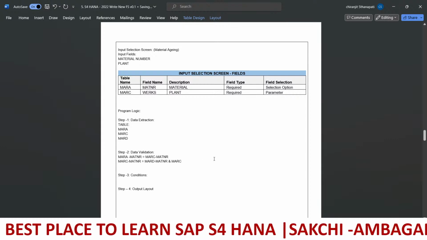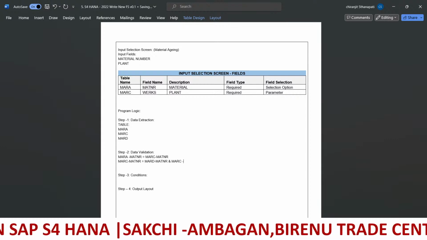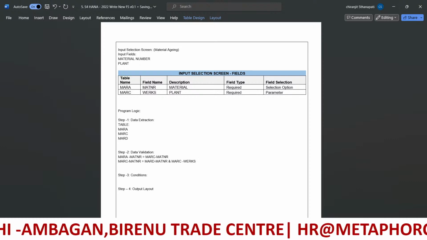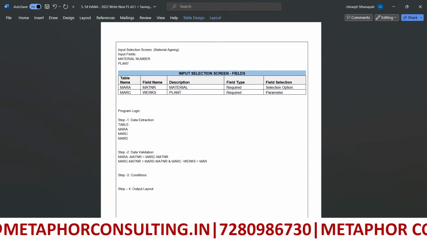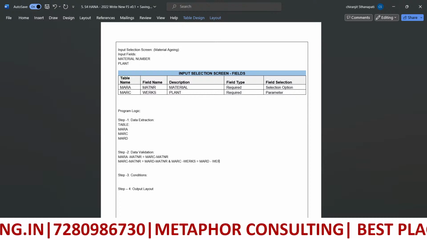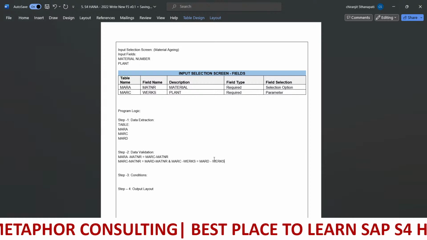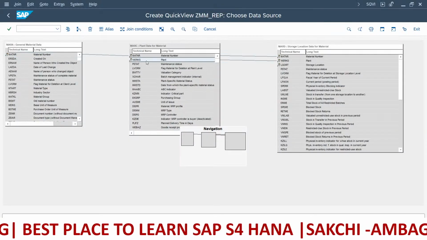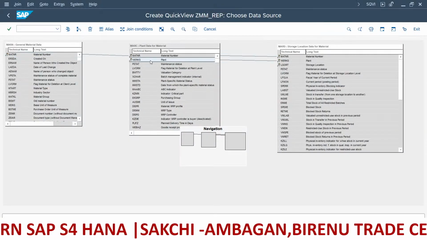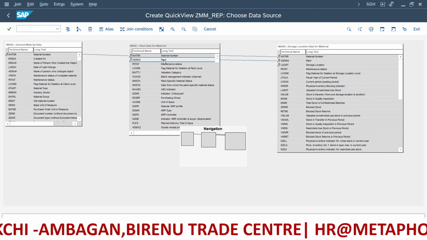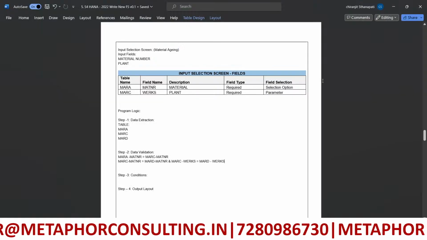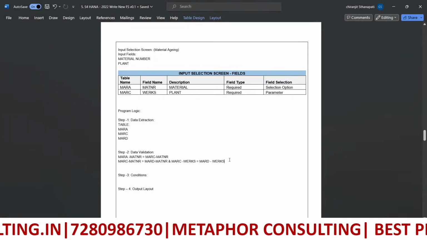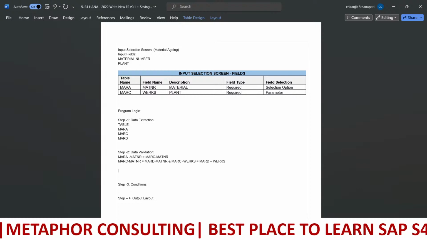Similarly, MARC WERKS is linked with MARD WERKS. Okay, same thing, I just have to show you. This is called WERKS. I don't know which field name belongs to plant, but WERKS is there, and the MATNR field name is definitely there. Now how to write the logic? Okay, very simple.